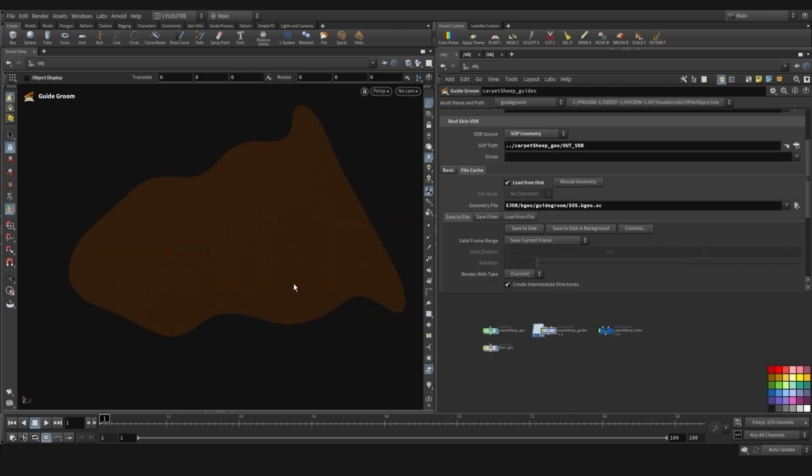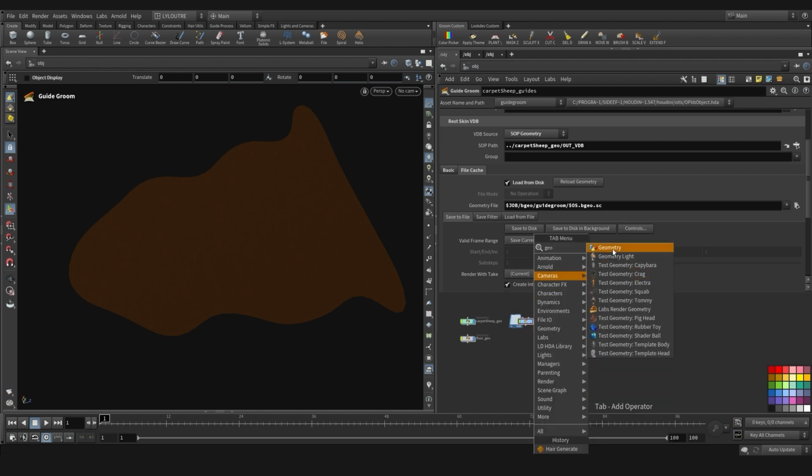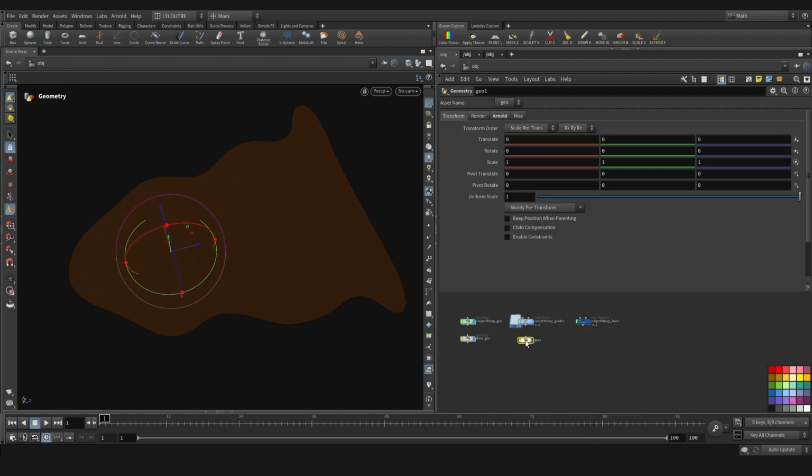So now that we have our hairs done, we're going to be able to move to Solaris. So the first thing I'm going to do is to have a little export, a separate node for export of things, just to be able to pick. So I'm just going to create a geo. I'm going to call it Solaris.